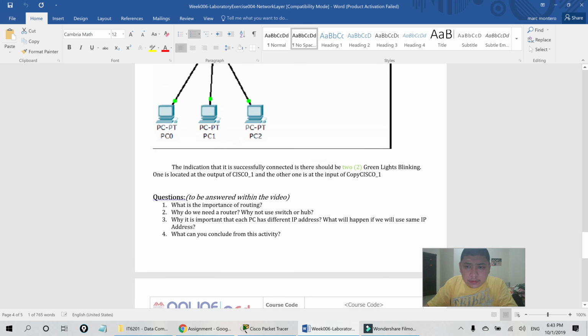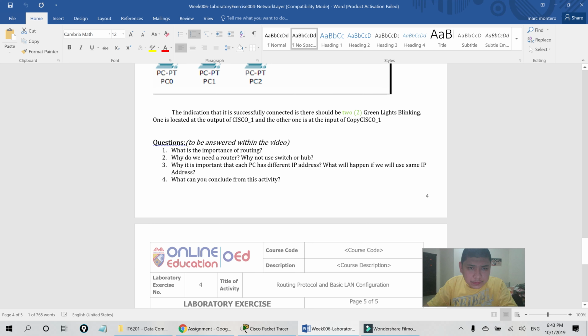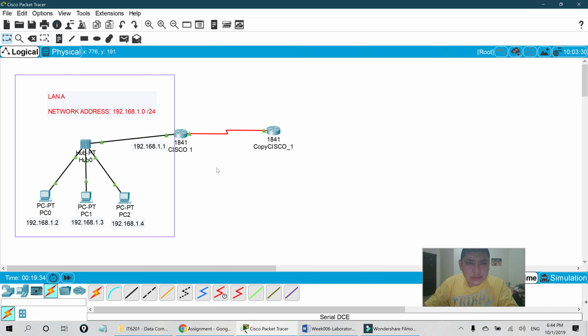There's no routing configuration whatsoever. So question, what is the importance of routing? Routing is important in our router so that our router can communicate with the other devices that are in a different network. So this has only a directly connected routing.